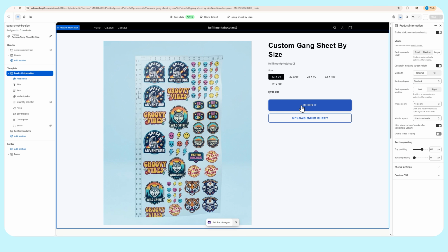So here, what are we going to do? First of all, we're going to go to the template and look for the buy buttons. These are the default Shopify buy buttons, and we're going to either hide or delete them. We actually don't need it in this one, so we're going to delete it. And now we're going to add the Gangio Build It buttons right here.